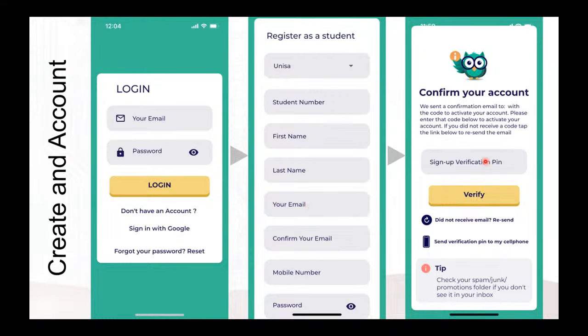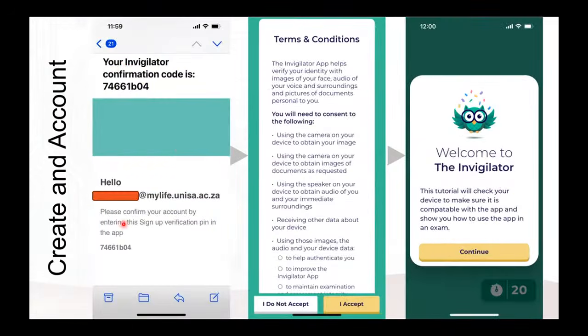Then what will happen is it's going to say, okay, we need to confirm your account. So once you've completed this step, you need a PIN that you need to type in. At this point, you're going to quickly go check your MyLife email, and you should see an email looking something like this, saying, hello, your student number at MyLife. And that's the PIN code that it needs.